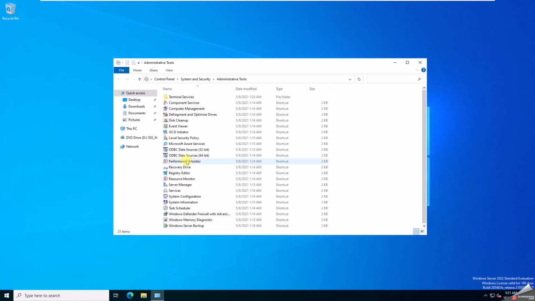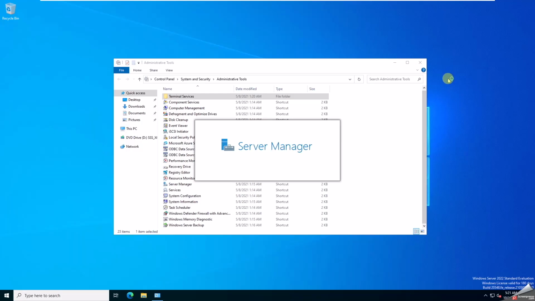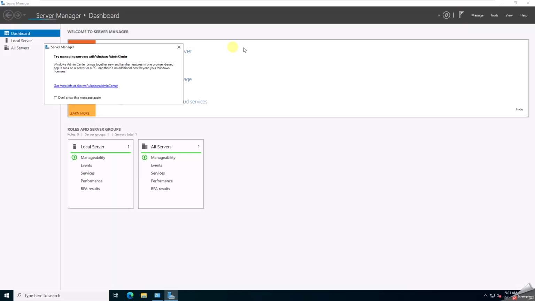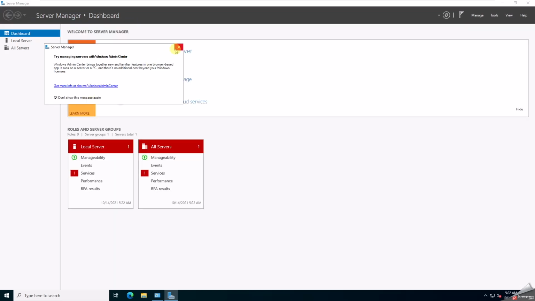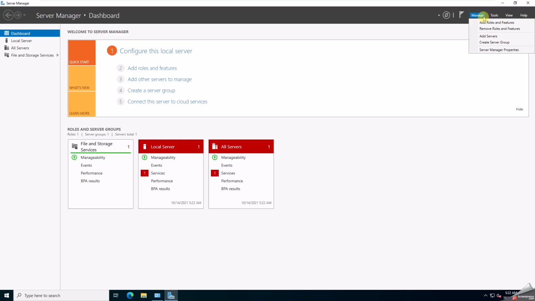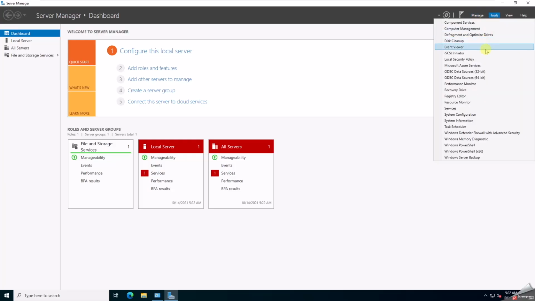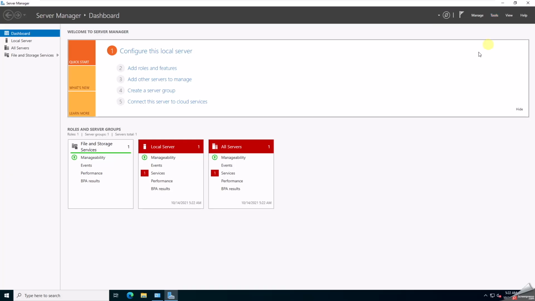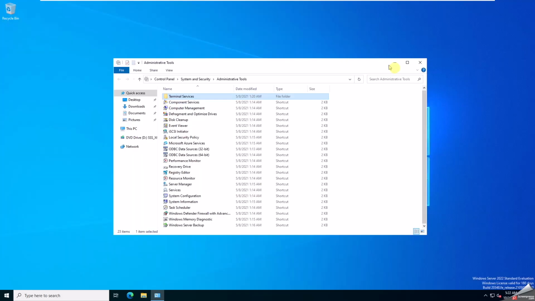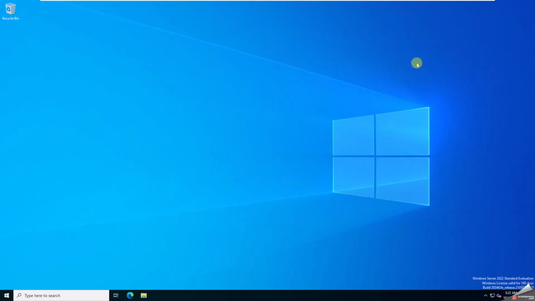Let's go to Admin Center. Terminal services is there. Let's go to Server Manager one more time and have a look at the, I don't want this message to show every time. We can see it's almost the same. All right, so pretty much similar. So that's the first preview of Windows Server 2022.